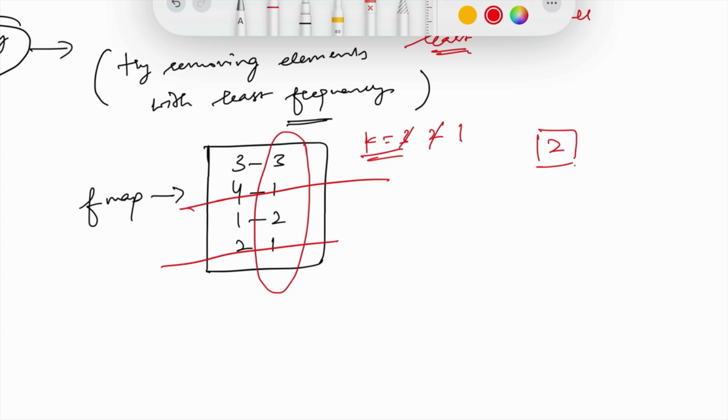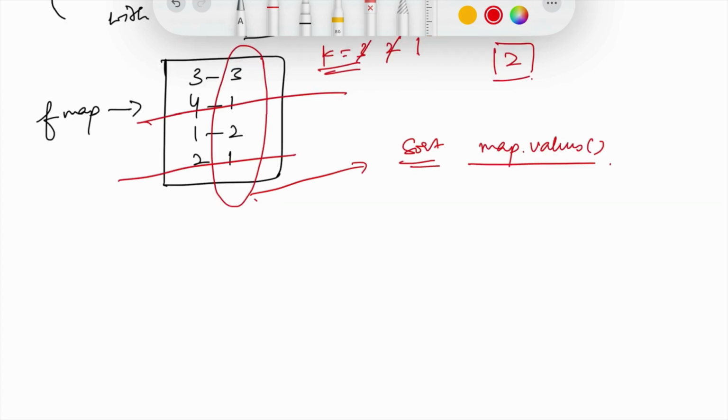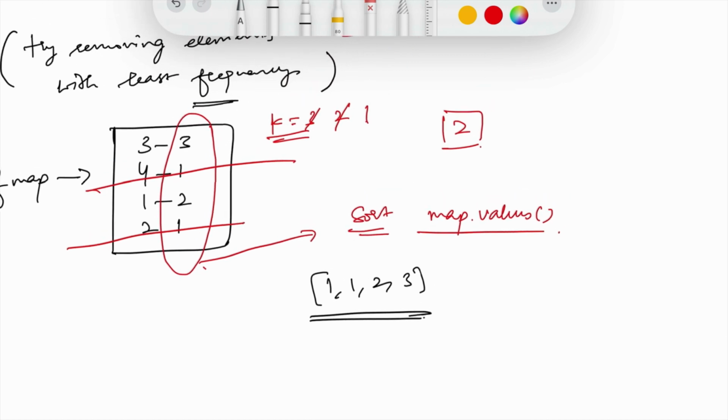So to get access to the least frequency first, I need to sort the values. So if I sort the values of this map, I will get 1, 1, 2, 3. So these are the frequencies. From these frequencies, I can remove up to k values. It means one element is coming 1 time, another element is coming 1 time, the third element is coming 2 times, the fourth element is coming 3 times. So the elements which are coming 1 time, we can remove this element, we can remove this element, and one element from this we can remove. So ultimately we will have 2 unique elements in the answer.